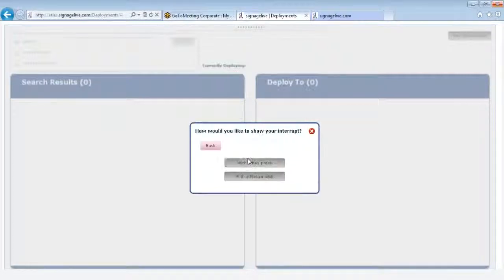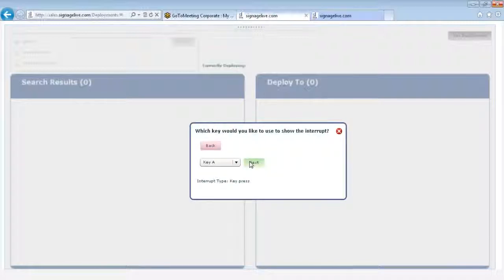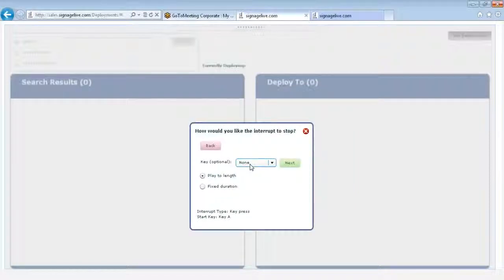So let's select an interrupt. So how would you like to show your interrupt? So we can have it shown as a key press. So if I hit as a key press, and then all we do from here is we basically select the key and hit next.